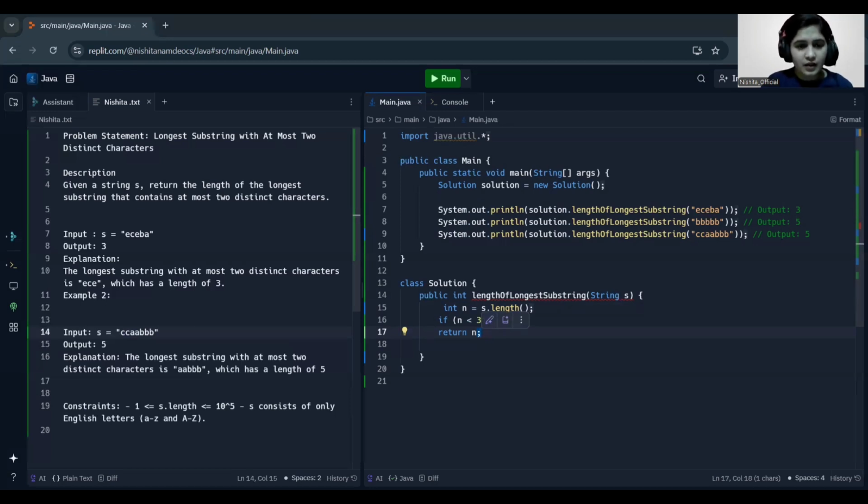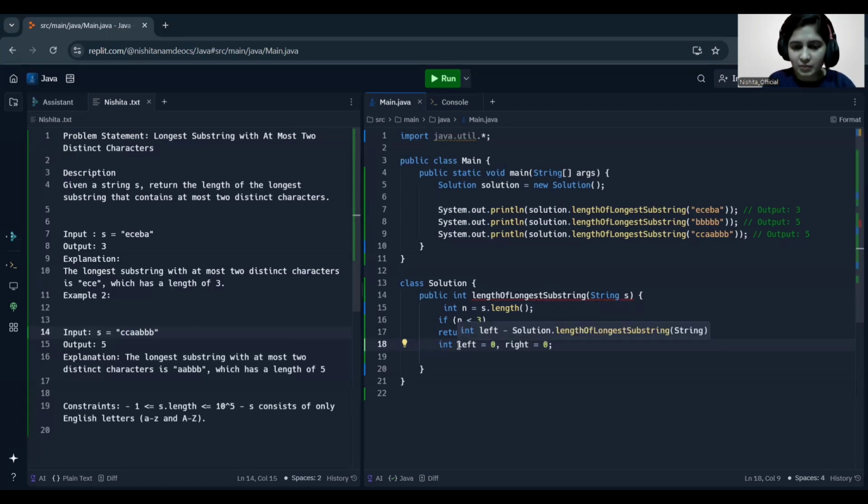Okay, then we are going to create two pointers, right? Because we are going to solve this problem with the sliding window technique. So we need two pointers. These are the two pointers by the names left and right, and both are assigned 0, which means both of these pointers will be at this position initially. Okay.